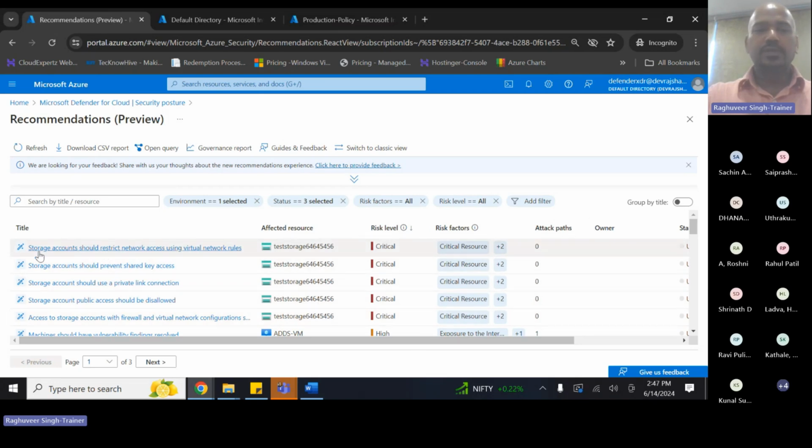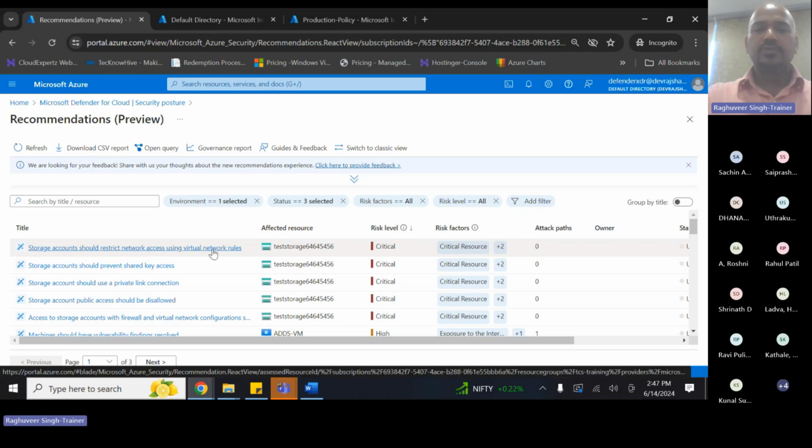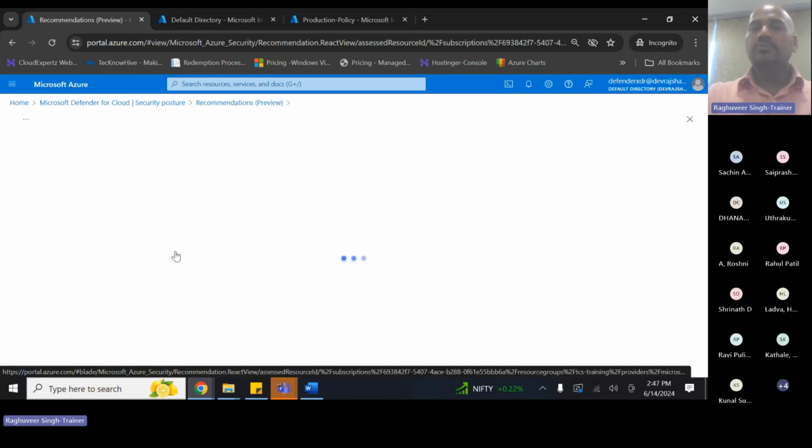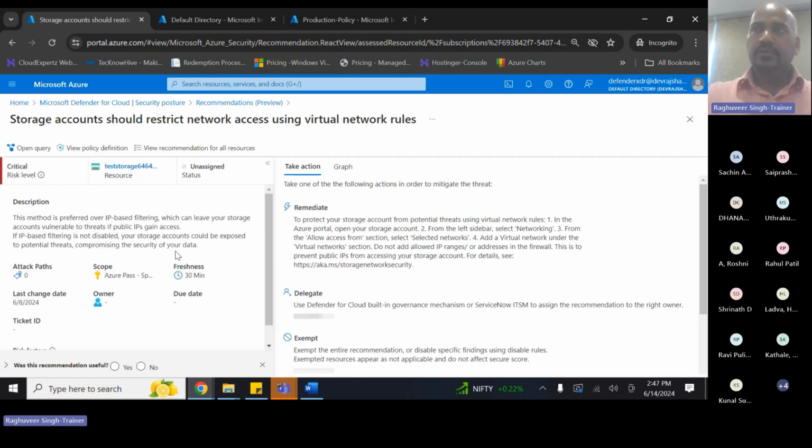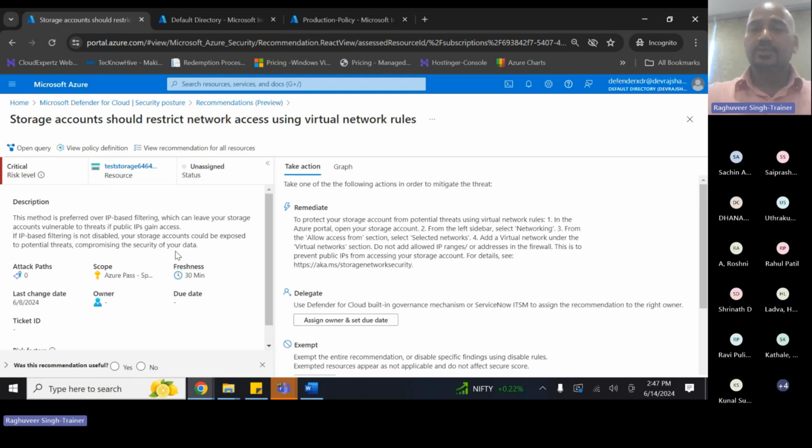The control says storage account should restrict network access using virtual network rule. This storage account is configured for public access, which means anybody can connect to it. As per the best practice, your storage account should not be configured to have public access. It should always be restricted to certain networks or IP addresses, so only resources from that network or IP address can access the storage account. That's the best practice, and that's exactly where this control is failing.